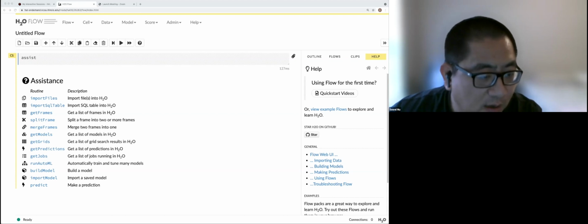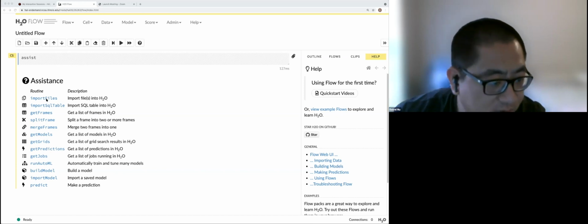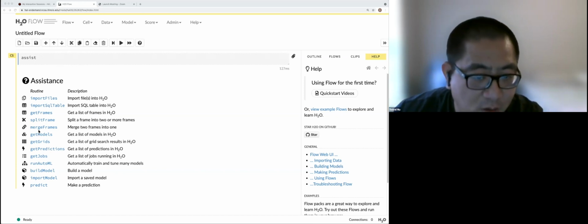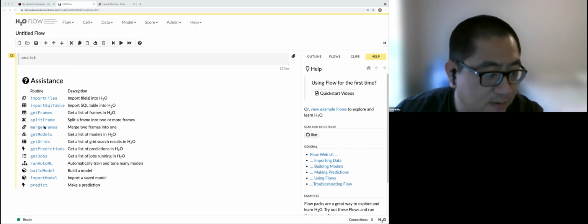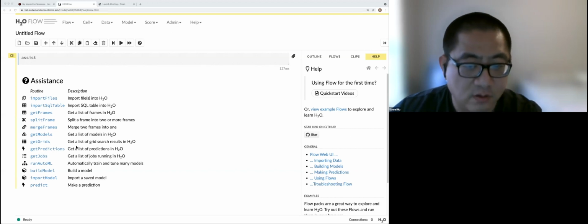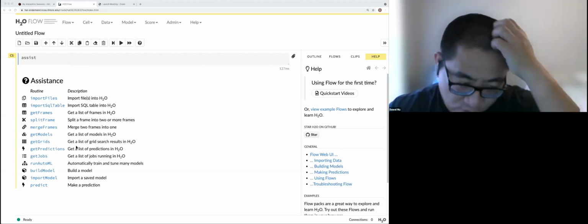So basically, the workflow will be: import the files, parse the data, split the data, build the model, make a prediction, and then save the model for further use or inference.